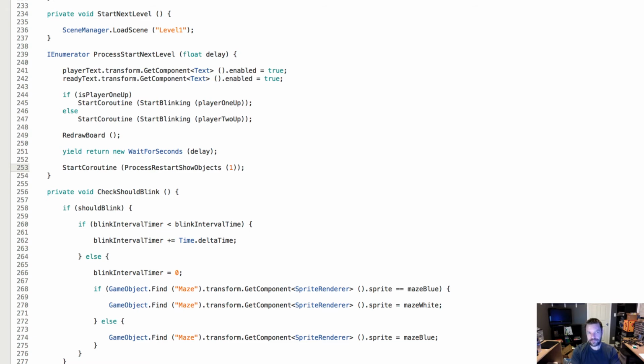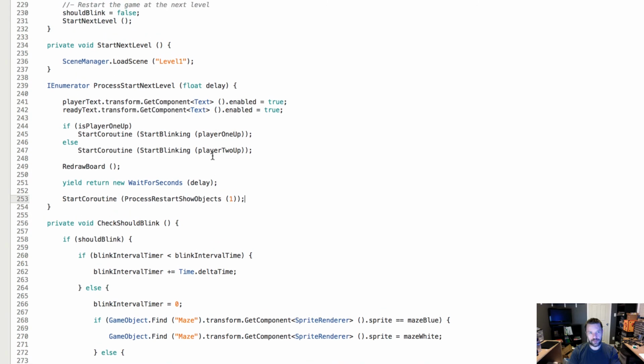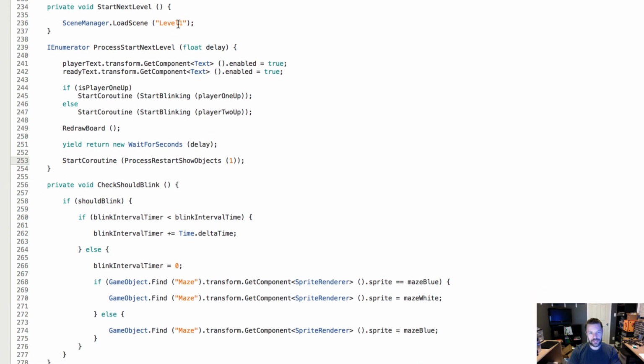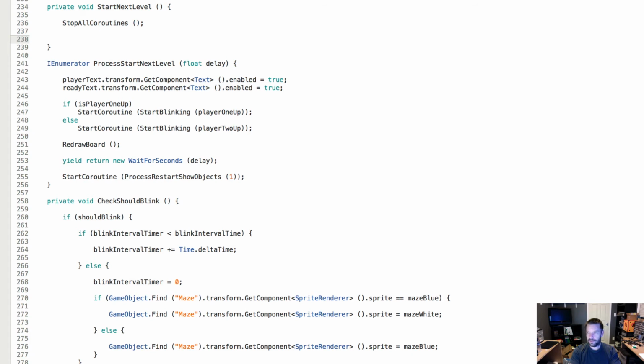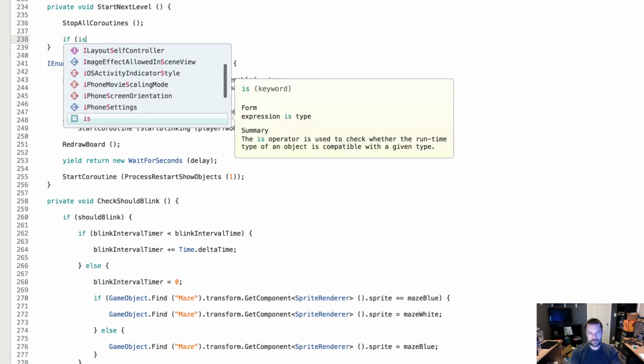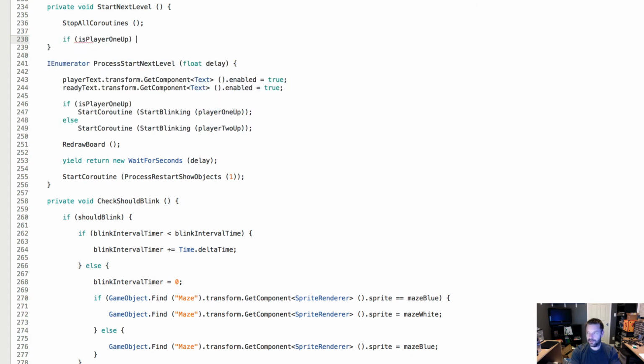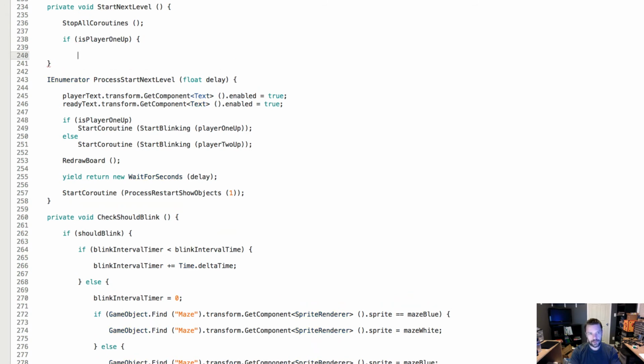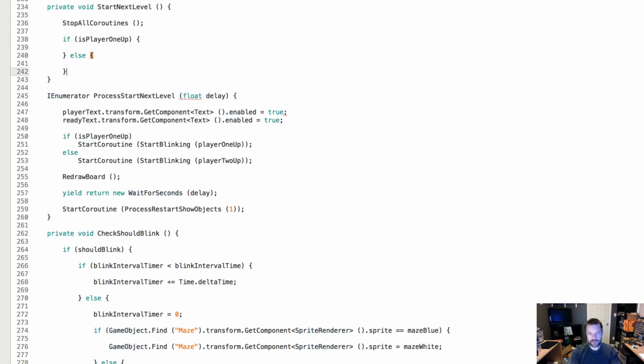Okay? So now that we've got that IEnumerator method created, we are going to go and modify the start next level. So first things first, we're going to remove this because we're no longer going to load or reload the scene. So we're going to first stop all coroutines. And then we're going to check to see if is player 1 up. So if it's player 1's turn. Otherwise, it's player 2's turn.